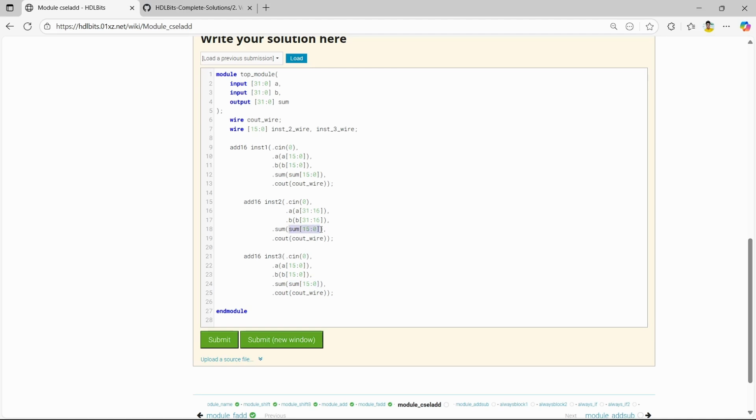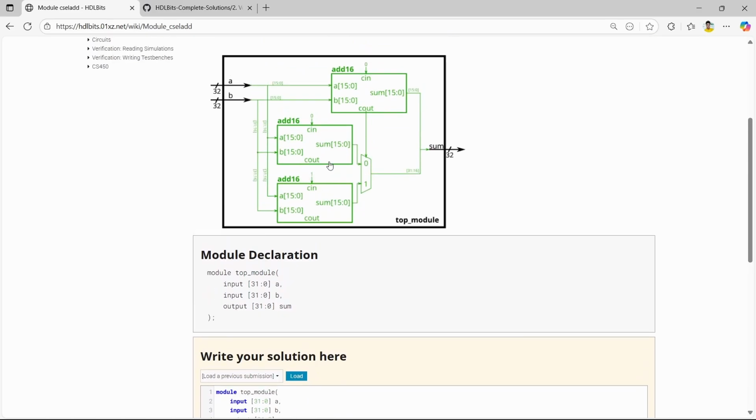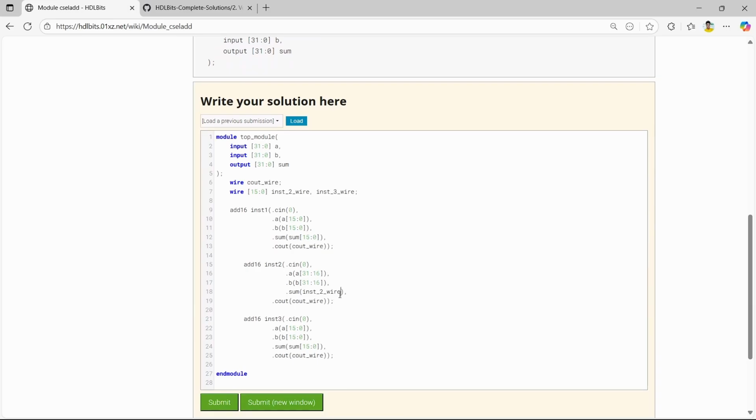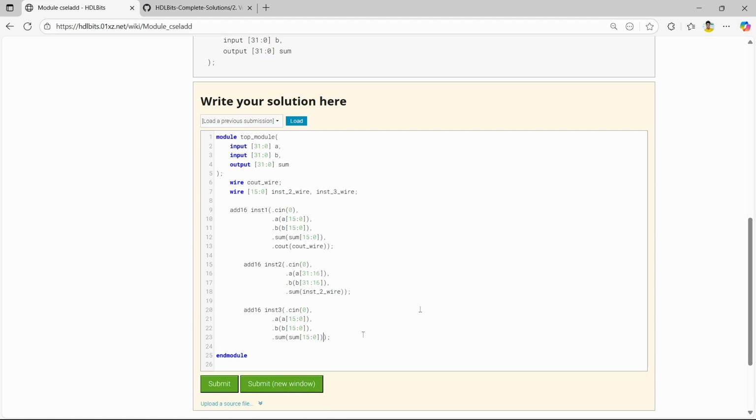So let's do ins 2 wire first, and ins 3 wire. We'll do it later. First, see the C out. What is the status of C out? C out is ignored, so let's ignore this signal. Similarly here also C out is ignored, so let's remove this signal.